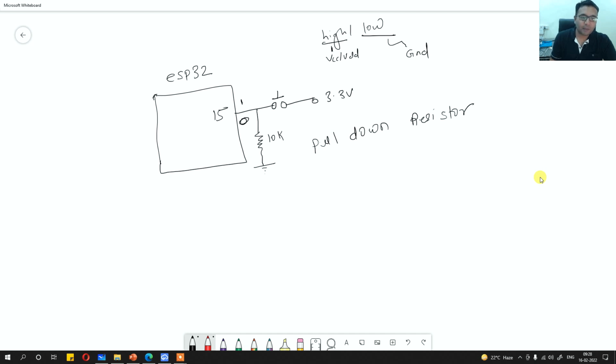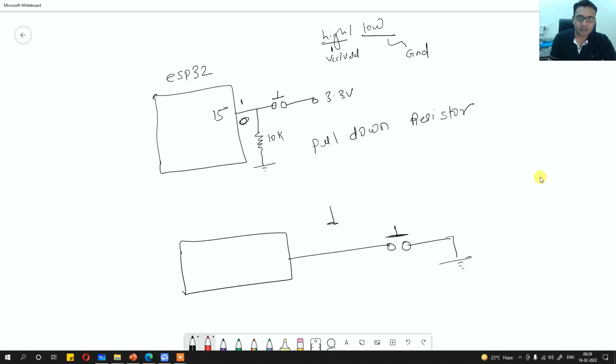Now in a similar way, if you are connecting your switch against ground, then you are supposed to use a pull up resistor, which is like this, and the value should be the same, a bigger value. So when you press the switch, the pin gets 0 potential, but when you do not press the switch, the pin is pulled up. This concept is called a pull-up resistor.